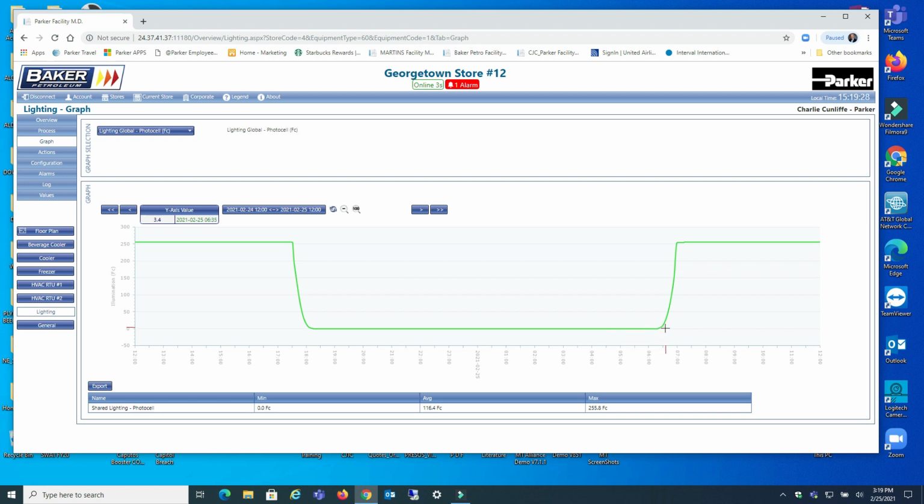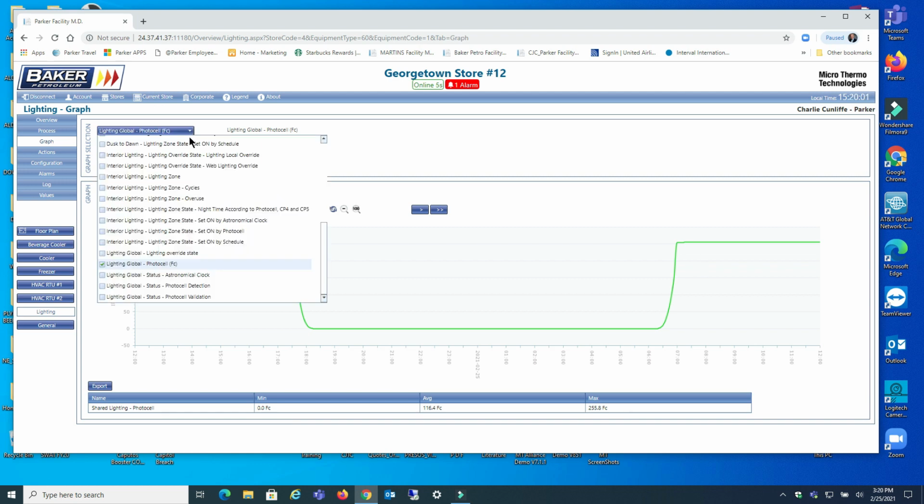And then roughly it looks like somewhere around 6:30, 6:35, we start to pick up brightness, and by 7 a.m. we're reading full daylight for this particular photocell, 255 plus foot candles. So that's the action of the photocell, which is controlling two of the circuits. So while we're on this graph page, let's take a look at some other points.